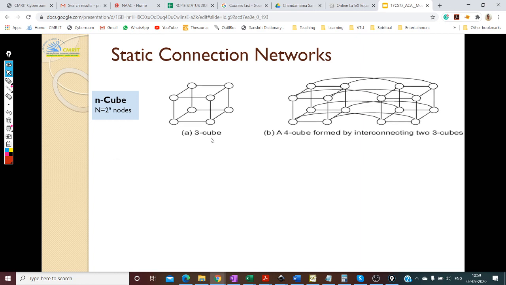So this is a 3 cube. A 3 cube has 2 power n nodes. So an n cube means 2 to the power n nodes. And then you can go to the next dimension. You can increase the dimension. You just have two 3 cubes, and you can put one inside the other. The other way to look at it is you connect the corresponding nodes. So you can either represent it like this, or you can put one cube within the other.